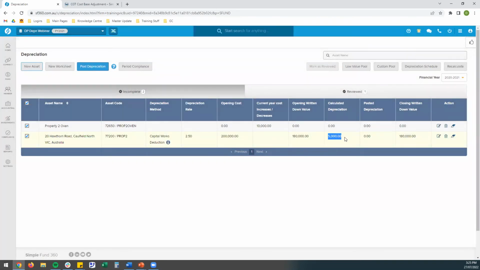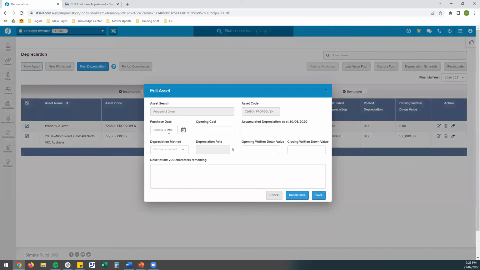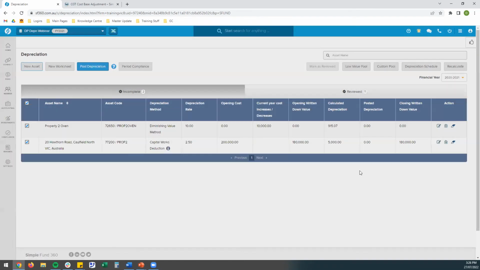So that's a calculated depreciation of $5,000 right now, and we'll manage the oven as well. The purchase date that we entered was the 1st of the 8th, 2020, and it's going to locate that transaction and see that the current year purchase price was $10,000. We can set that the depreciation method was diminishing value and enter a depreciation rate. Now it has calculated depreciation, and it has calculated it on a pro rata basis.